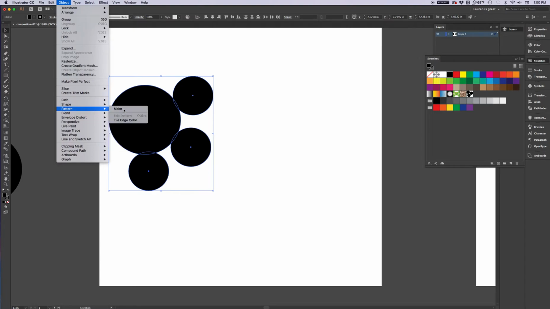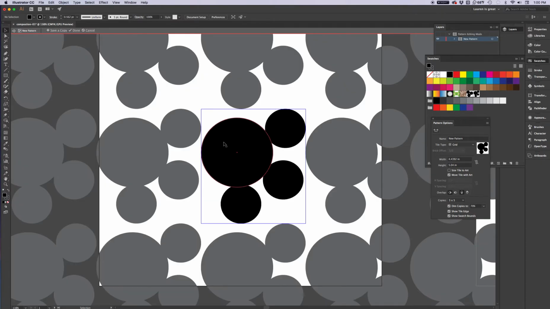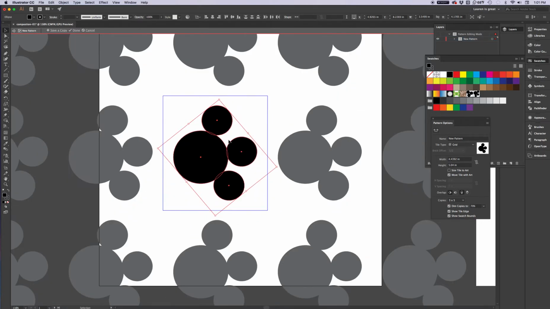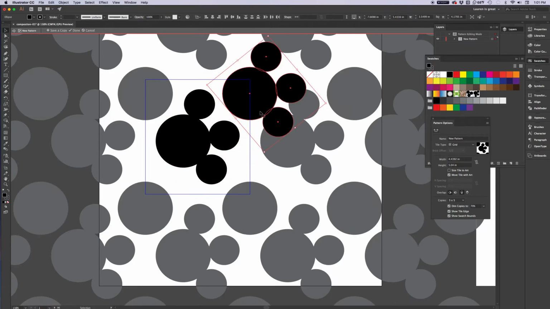There's Pattern and Make. It's simple. Once I click OK, I am thrown into pattern isolation mode. If I'm happy with the way that this looks, I can leave it, or I can resize it. Rotate it. Duplicate it.